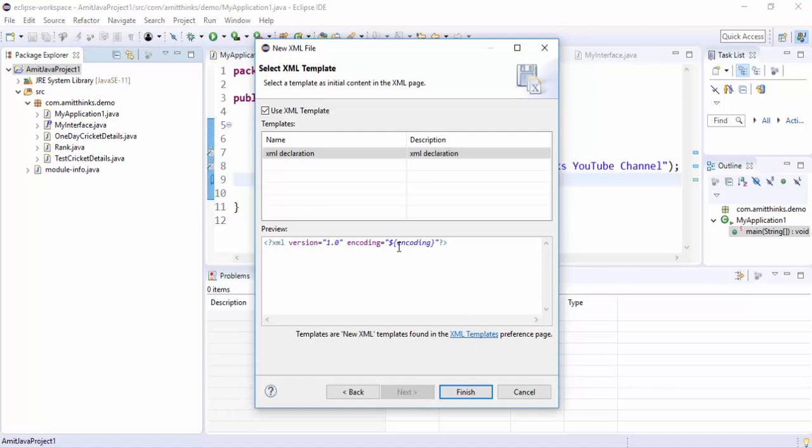So you may have seen in an XML file on the top the version and encoding is visible. So we'll keep it as it is. That is according to the templates available here. Now I'll click on Finish.